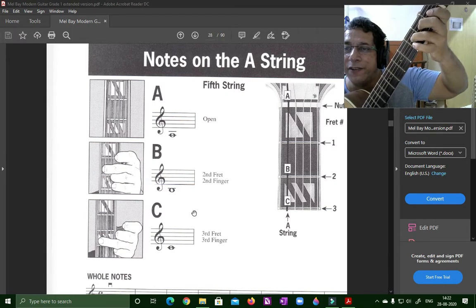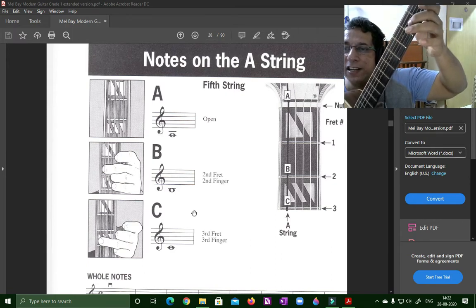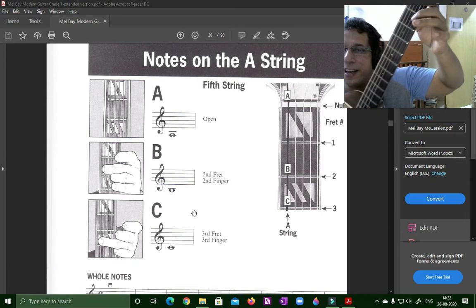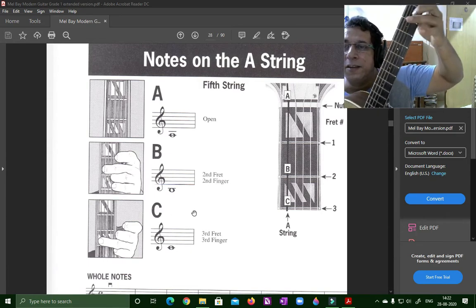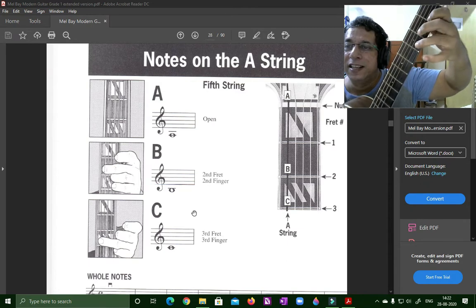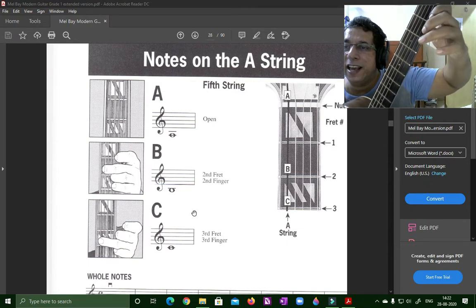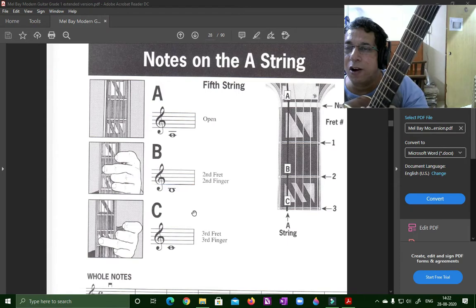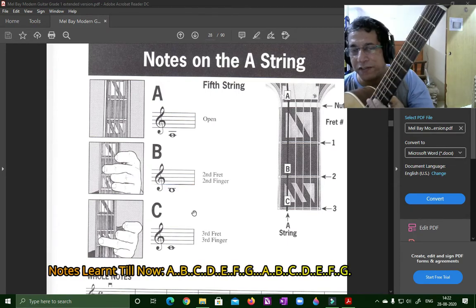E, F. We have done this, and G is on the 3rd string. G, A, and then B is the 2nd string. B, and E, F, G. So these are all the notes we have learned till now on all the 5 strings.